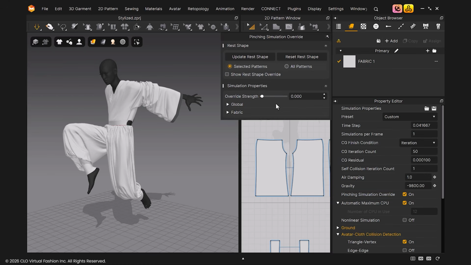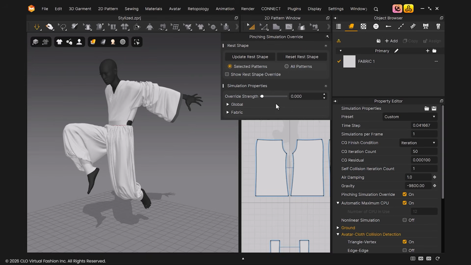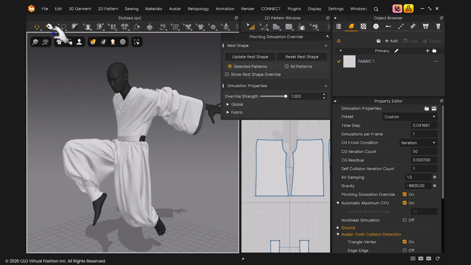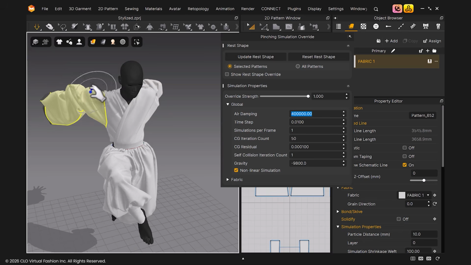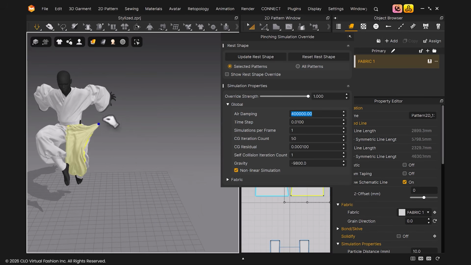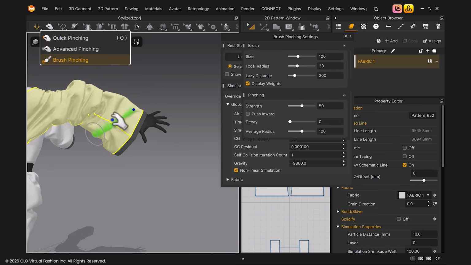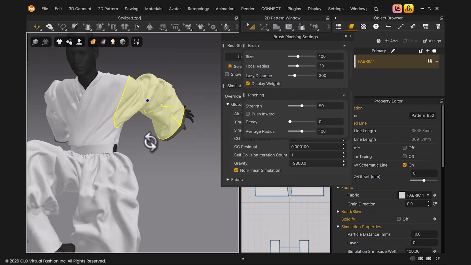You'll notice that the options are similar to the typical simulation and fabric settings. We'll adjust it so that the fabric we pinch doesn't collapse, but you can experiment with all sorts of different combinations. Next, we'll increase the override strength so our settings take effect. Once we start pinching, the cloth follows the override settings instead of the project's simulation and fabric settings. By combining this with brush pinching, we can create wrinkles where we want them and ensure they stay in place.